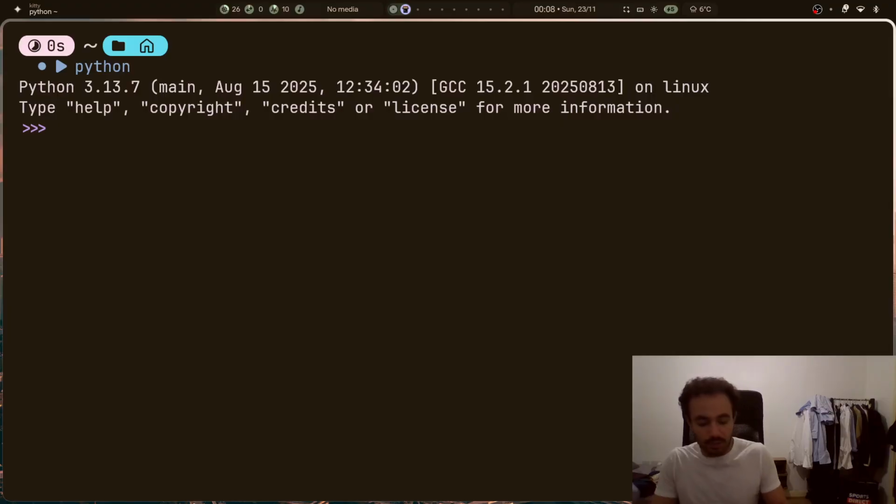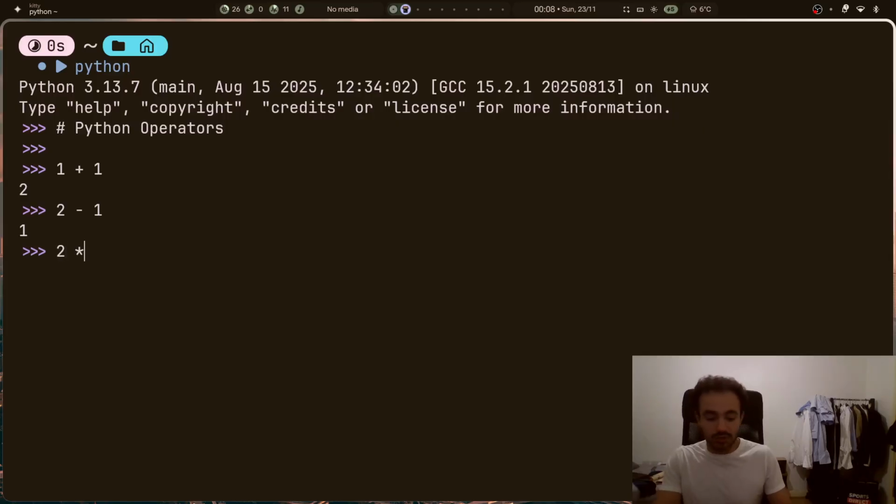So what I'm going to do is write a comment, and I'm going to type Python operators review. So 1 plus 1, that's addition. 2 minus 1, that's subtraction. 2 multiplied by 3, that's multiplication. And 4 divided by 2 is 2.